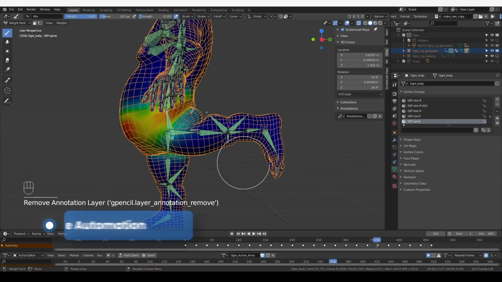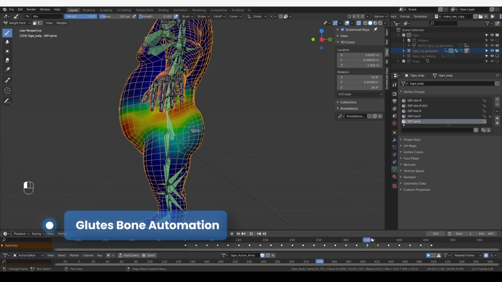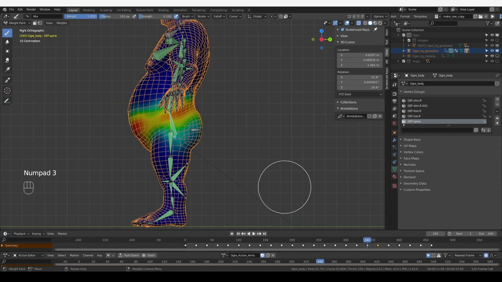So let's work on the automation now, which will not be too difficult. I think I'll use the action constraint yet again. I think it will work quite well for the glutes because the movement of the glutes is quite complicated, as you saw. I want them to both move and rotate in a way that is not very easy to automate with other constraints like the transformation constraint, for example.